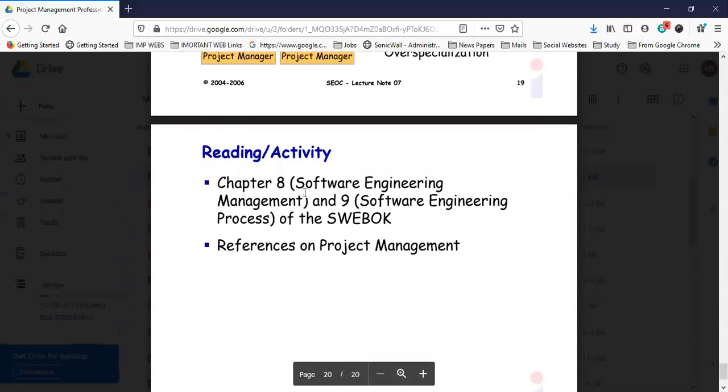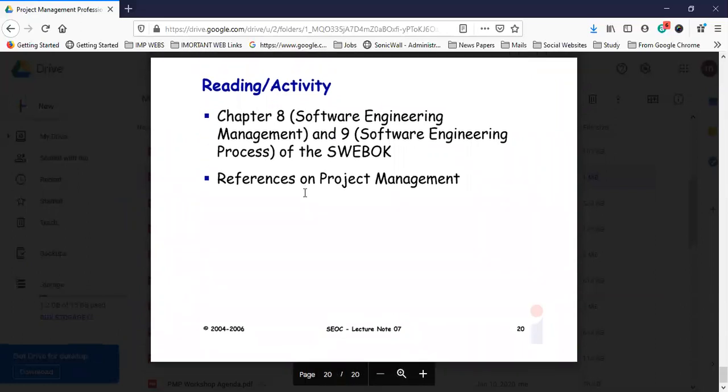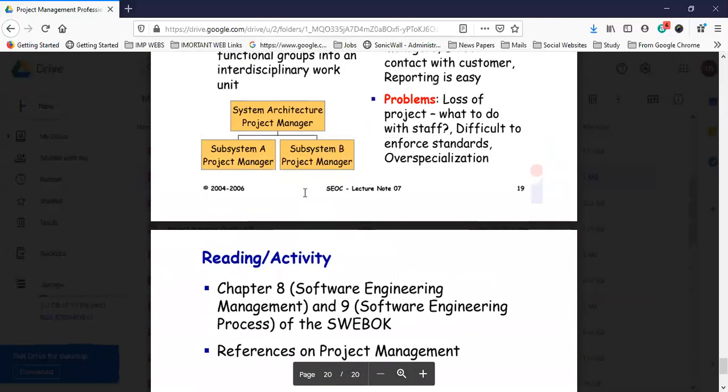So the reading activity is chapter 8, software engineering management, software engineering work. Okay, so this is all about the slides, and the slide is ending, right?